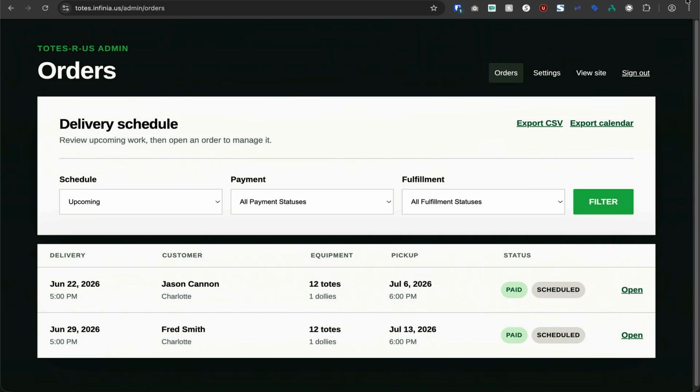So here is that order by Fred Smith that was just placed. It shows that we need to deliver him 12 totes and 1 dolly on June 29th, and that it is paid, and we are scheduled to deliver it. Now you can get all the order details by clicking on the order.